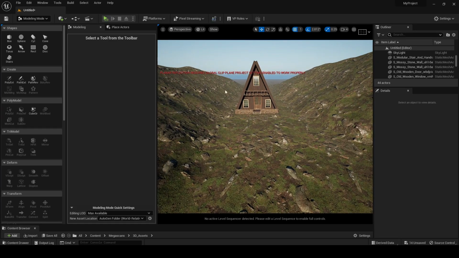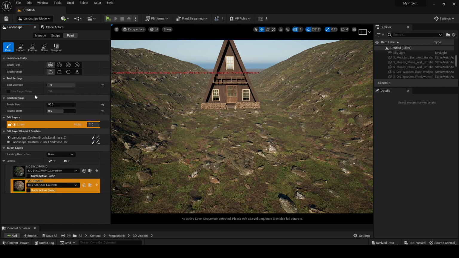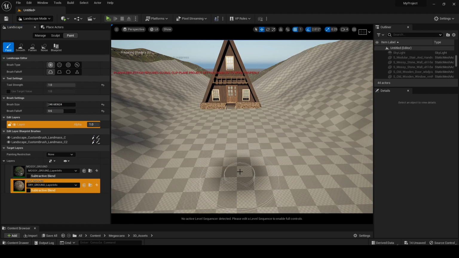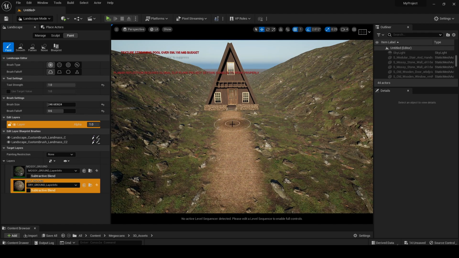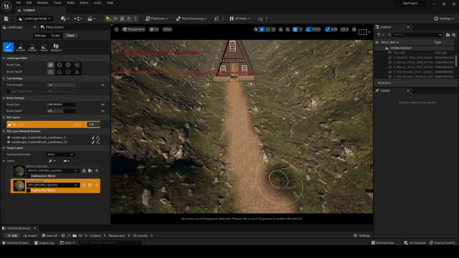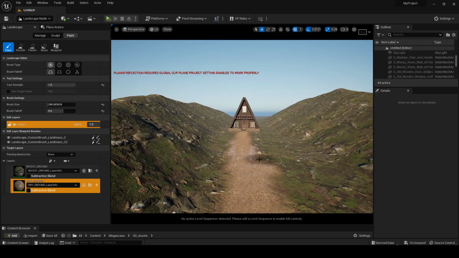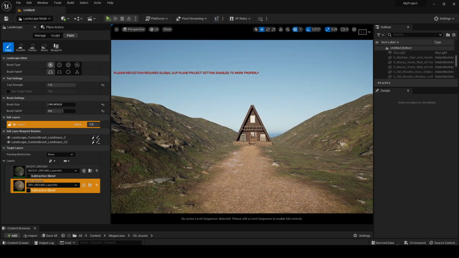Okay, so I will go to my landscape mode, and here we have dry ground. So select the material. Okay, and you can increase the brush size here, whatever you want, and simply brush this like this. Okay, whatever your requirement will be, just brush accordingly.